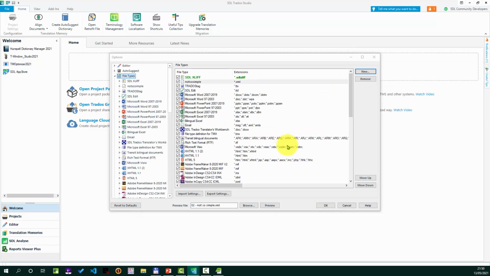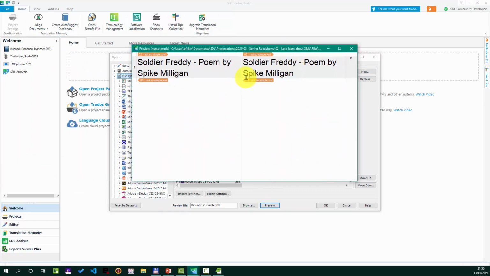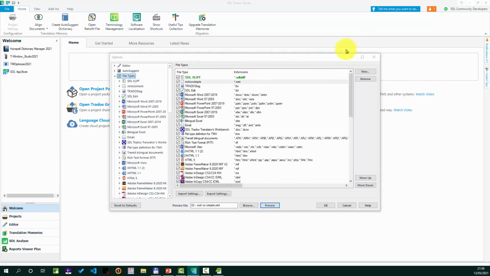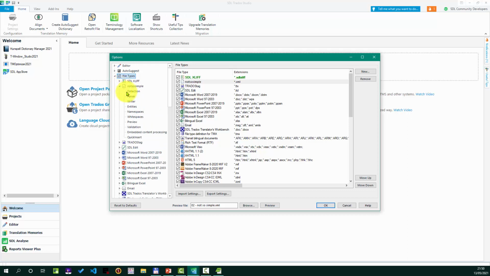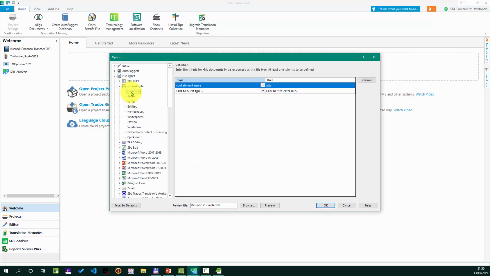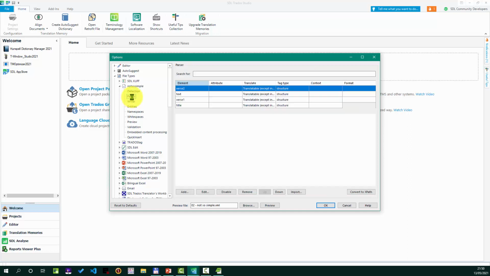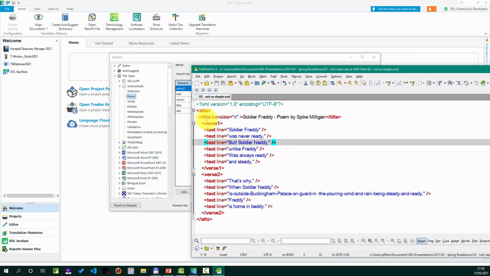So I've now created my file type. Now if I preview at this point, I'm going to have the same as I did before. Nothing but the element that actually I didn't want. And that's because I haven't put any rules in place. All I've done is created a file type that contains a detection with the name of the root element and the parser rules that I need to use. So I'm going to deal with this by first of all making sure I don't translate this title element, and then I will deal with the text element and extract the line attribute text.